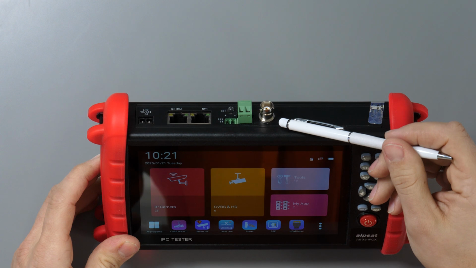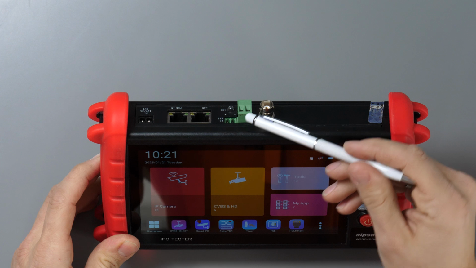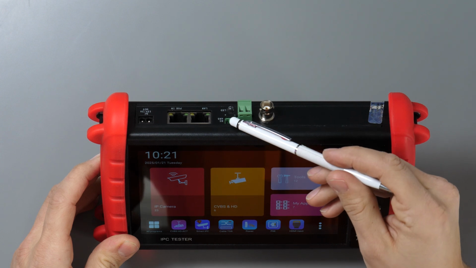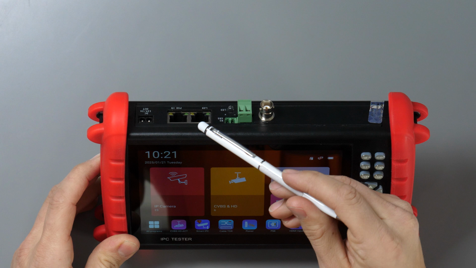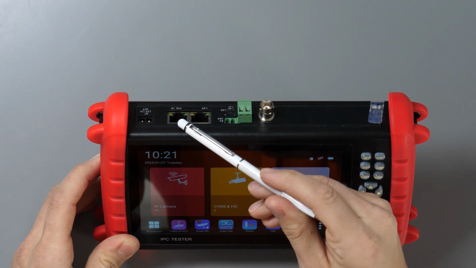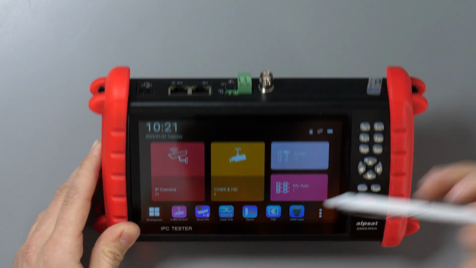BNC for analog cameras, 24-volt power socket, RS485 port, LAN socket for IP cameras, PSE socket for PoE testing, 2 DC 12-volt outputs.